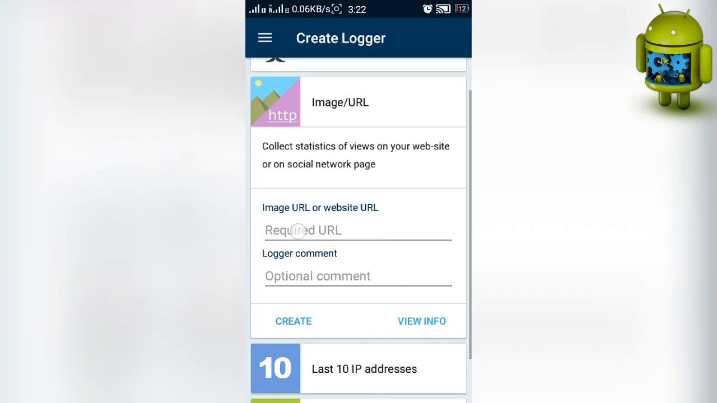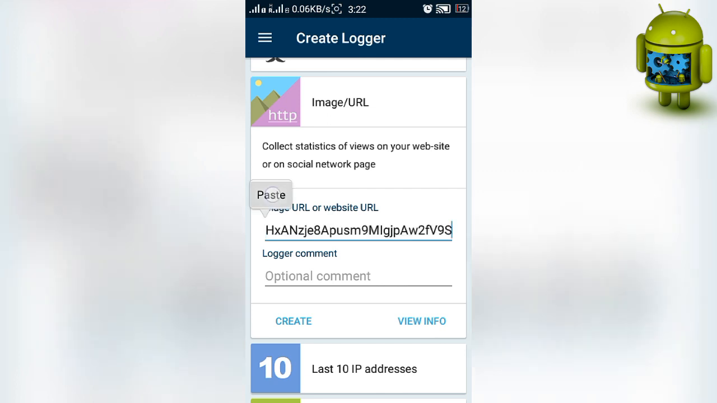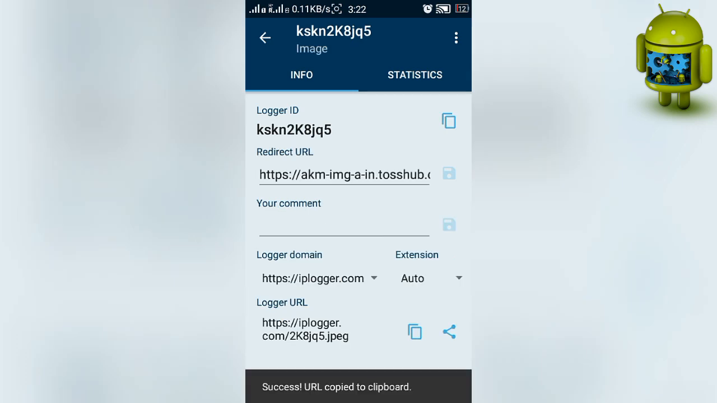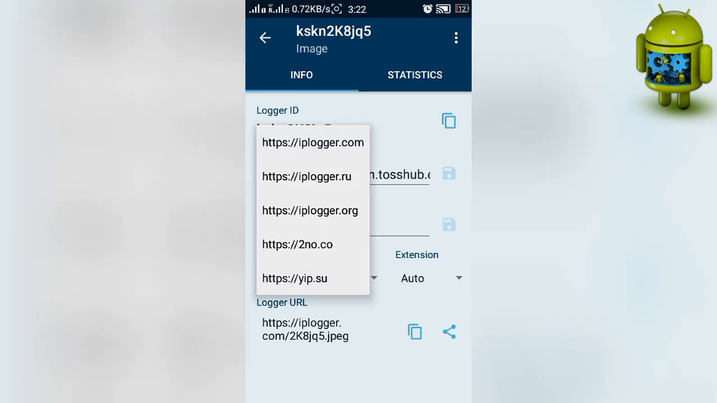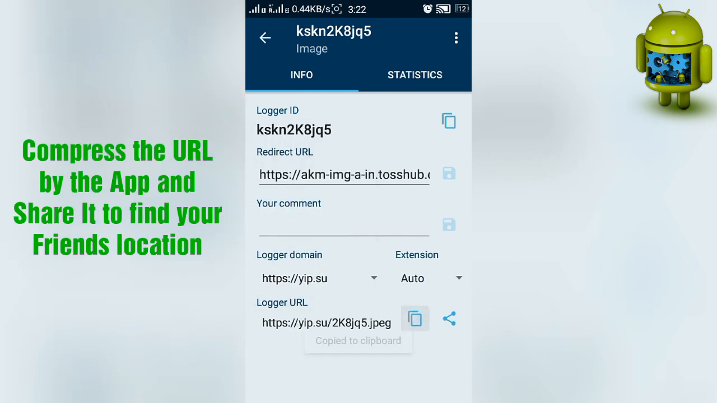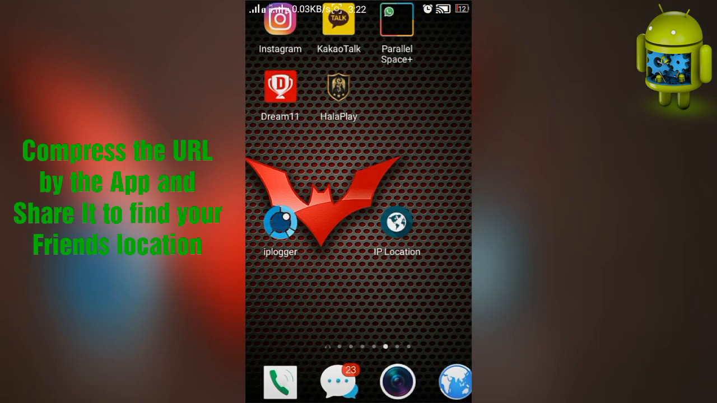Just enter the URL in the required line and click create. Now the URL is created. Enter into the last yip.su. You are compressing the URL through the IP Logger.